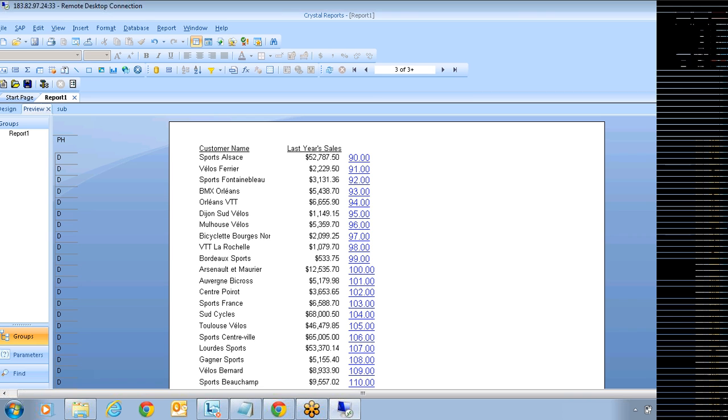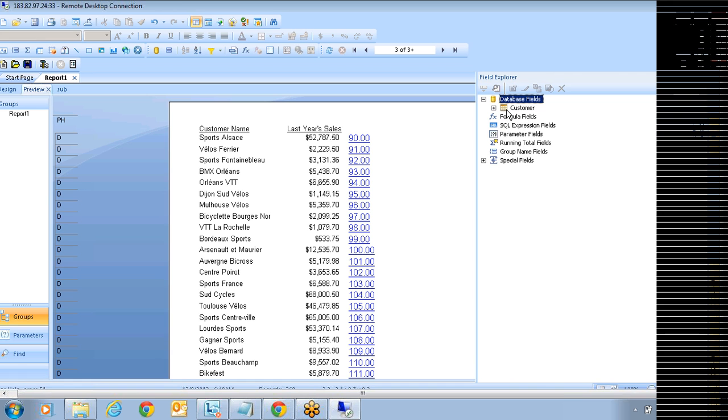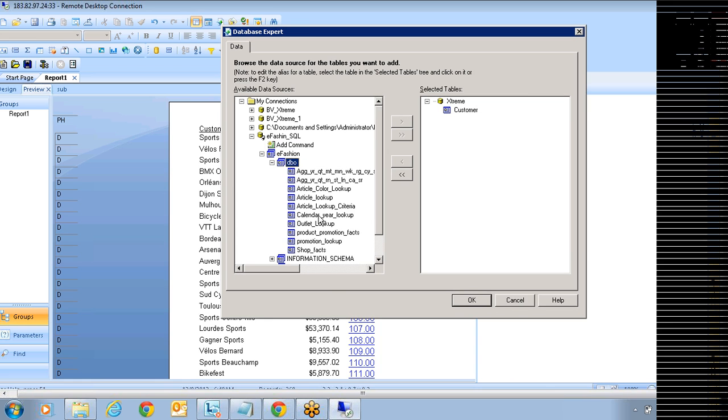Now, even here under Field Explorer, Crystal Reports is capable of generating a report on more than one connection. How? Again, I'll go back to Database Expert. Here you can have another connection. For example, here you have eFashion, right? In this eFashion, I'll try to add one table. Let's see if I can use calendar here, look up. See, two connections. This is from this connection, this is from that connection.